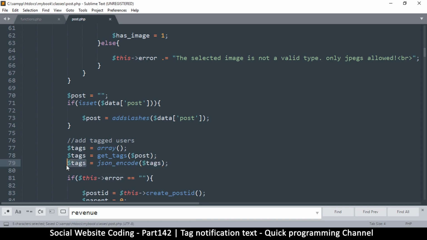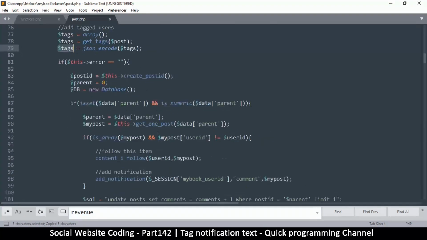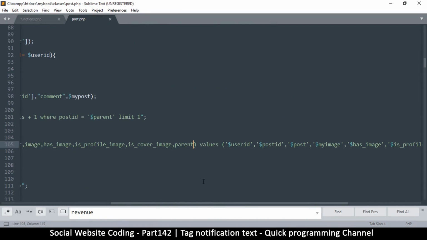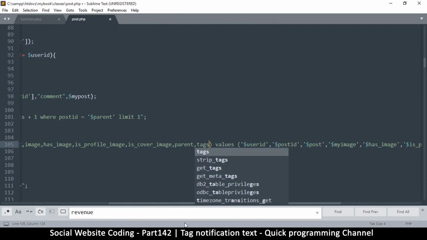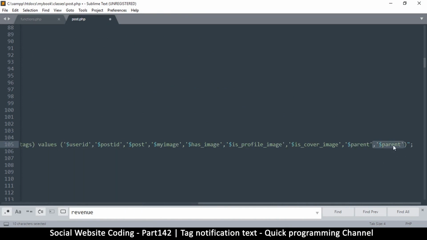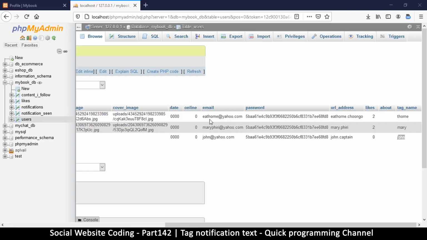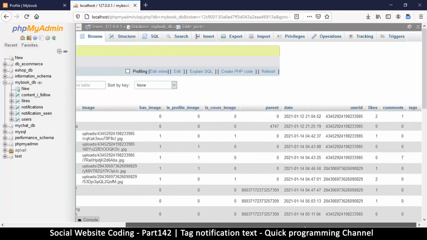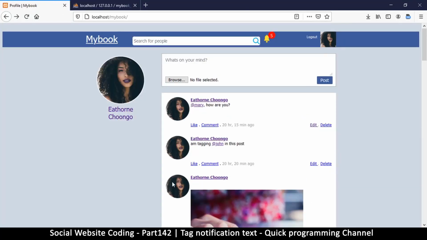Then let me copy this. So what I've done here ensures that regardless of the result here, I would still have this variable in a good format that I can actually use to put in my database. So I'll say tags here and then go back here and duplicate one of these, extend, and then replace with tags. So let me just confirm that in posts, in the posts table, we do indeed have a tags column. Okay, great. So let's give it a spin.